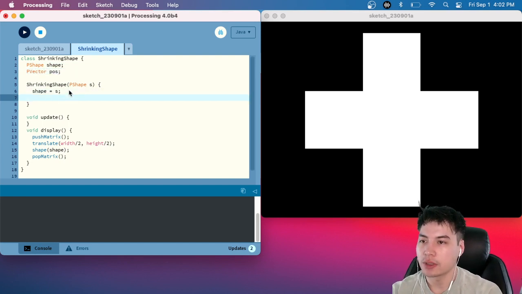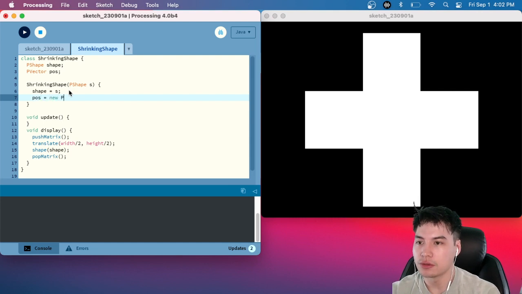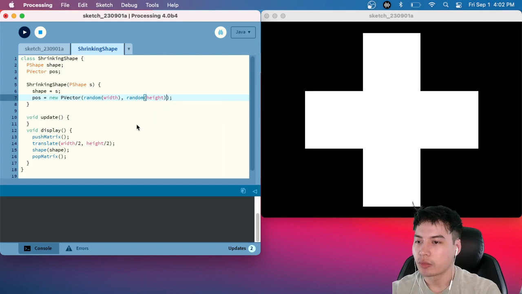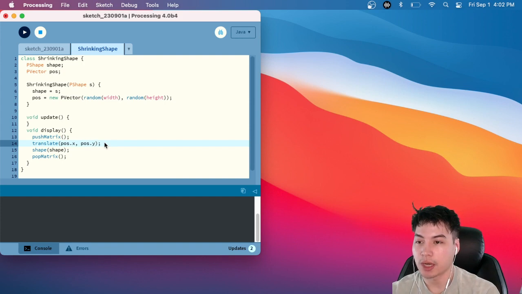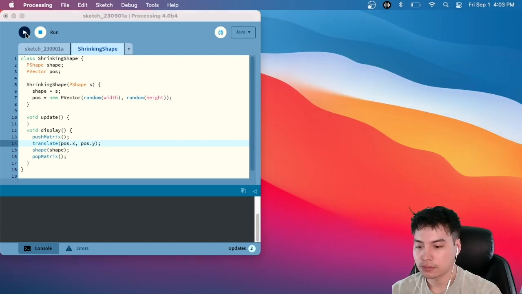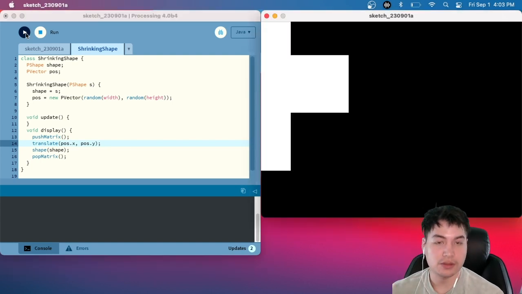and then here in the constructor we can say position equals new PVector, random between 0 and width, random between 0 and height, and of course I need another parenthesis there. And then instead of translating to these hard-coded values, we'll say position.x, position.y. If we run the sketch again, it should show up in a different spot. It shouldn't just be in the middle. Okay, so that is offset from the middle. Let's run it again and see what happens. All right, so we can see this is going in a bunch of different places.